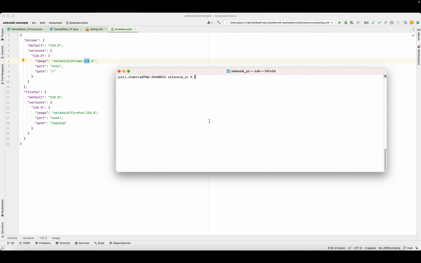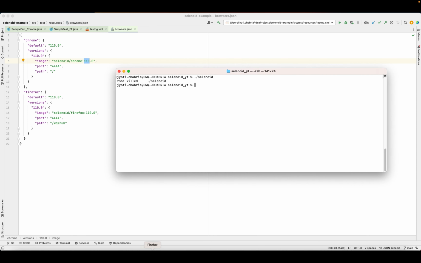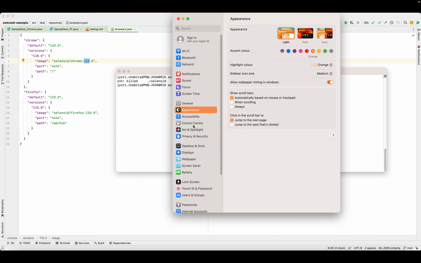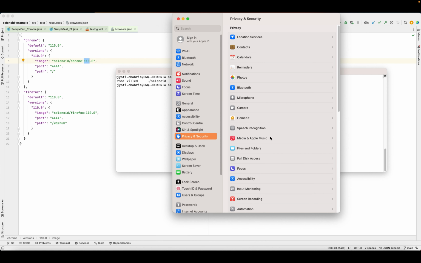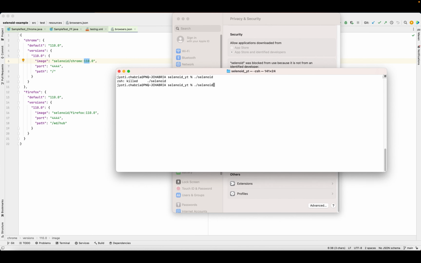We'll now execute Selenoid. For Mac, we do get this error since it's from an unverified source. So in order to cater to this, go to settings. You need to go to privacy and security. I'll execute that command again.